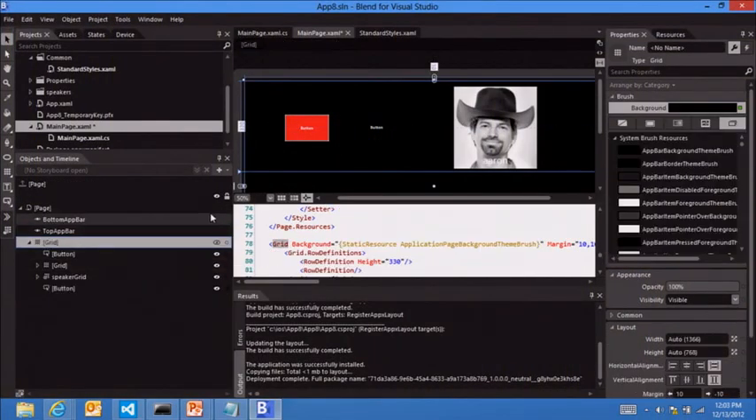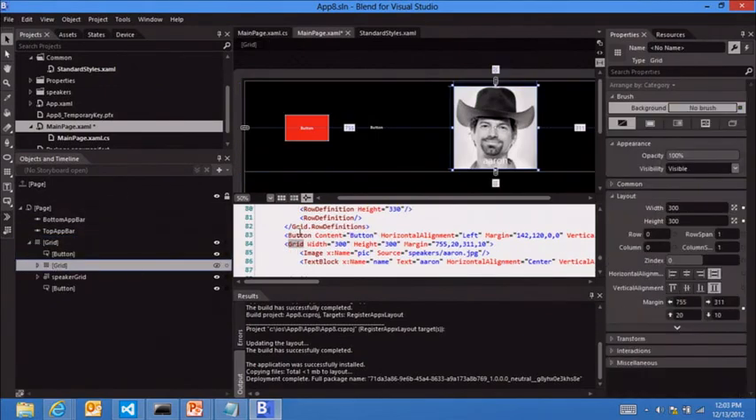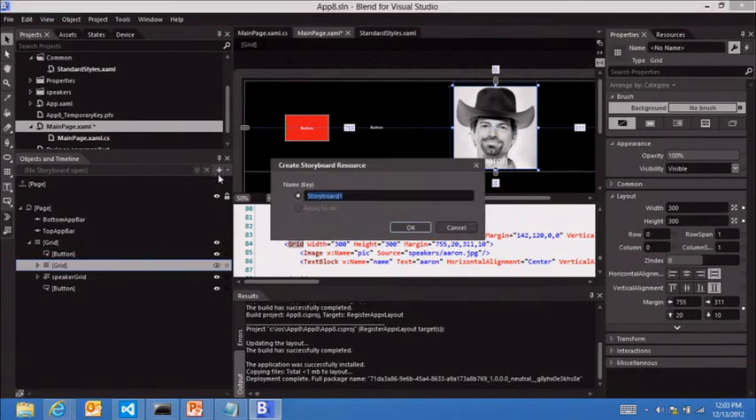and let's just pick this image right here. Let's see, we have button grid. So let's pick this image right here of the speaker that we had, and let's animate him a little bit. So we can go back here and just create a brand new animation. Let's just call it Storyboard 1.